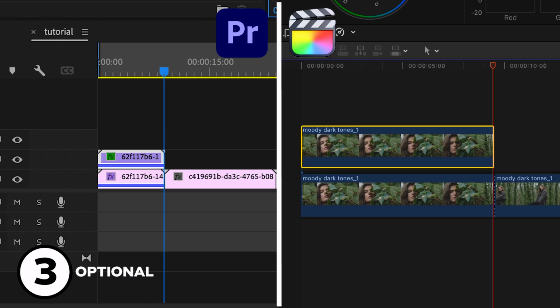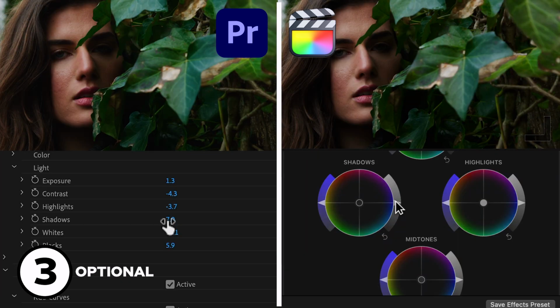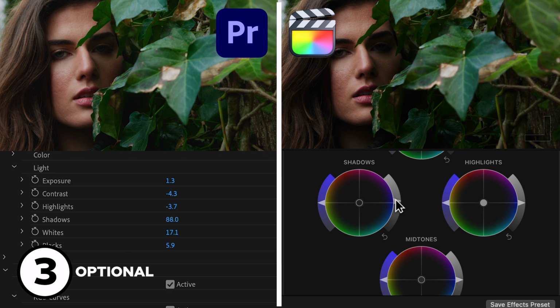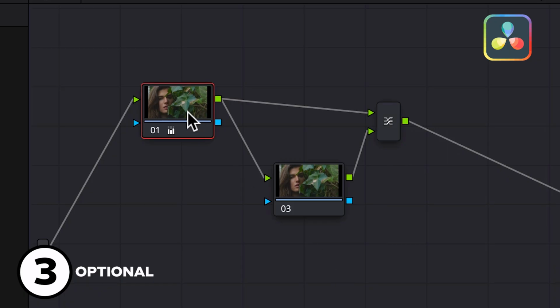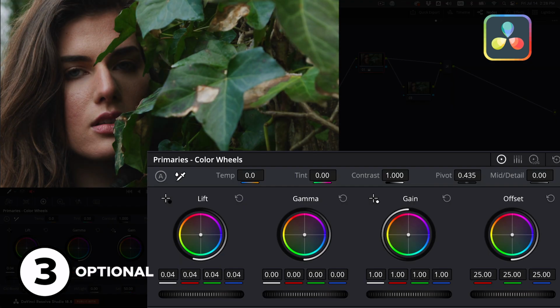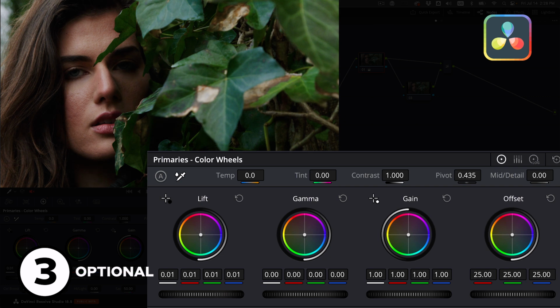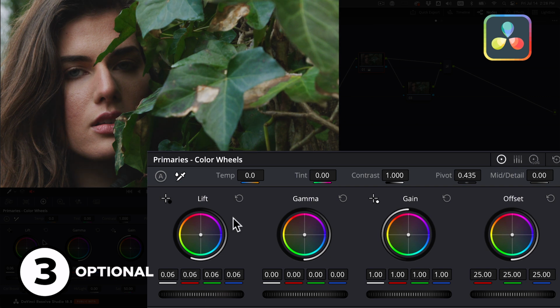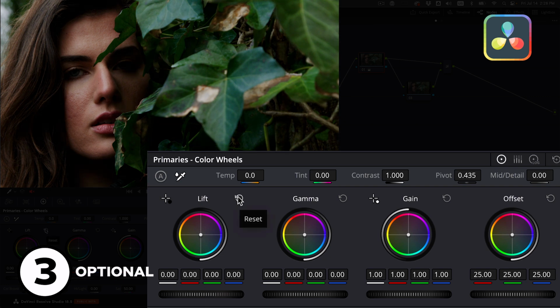This next step is optional, but if you should find that you need to adjust the exposure in the shadows to restore some detail, you'll do that to the bottom clip in Premiere or Final Cut and to the top node in Resolve. Now, we do want a fair amount of contrast as part of the look, so generally I just leave it as is, but this is where you can fine tune it if you need to.